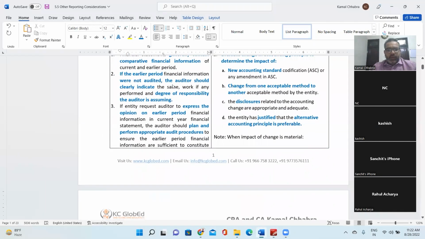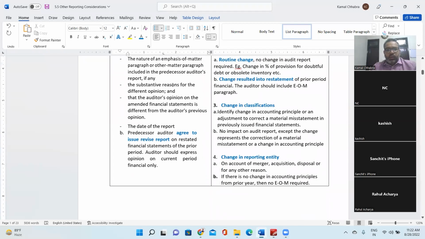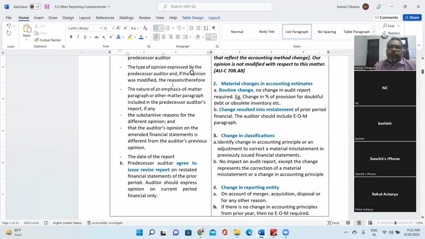Cool. Let's come back here. So in addition to that, the nature of the emphasis of matter, and the substantive reason for the difference of opinion: why your opinion is different from the predecessor auditor, you need to mention the reason for that, and that the auditor's opinion on the amended financial statements is different from the auditor's previous opinion. And then the last thing is the date of the report. Those things you need to mention in your respective reports if you differ from the predecessor auditor and the predecessor auditor has not agreed to make the revision in their opinion.